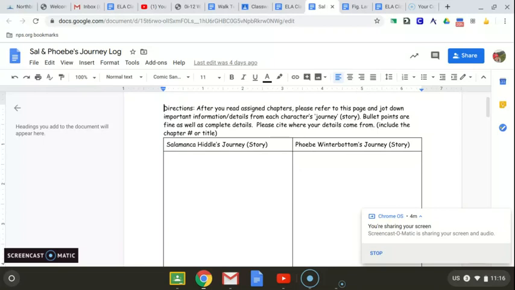But within that story, you will learn about a character named Phoebe Winterbottom. Sal will be telling a story about something that happens to Phoebe. Now, the tricky part is that it jumps back and forth. It's not like we learn Salamanca's story and then we learn Phoebe's. It goes back and forth. So that's why you've got to pay attention, and it's important that you jot down details to keep things organized and to stay on track with what's happening in each character's story.